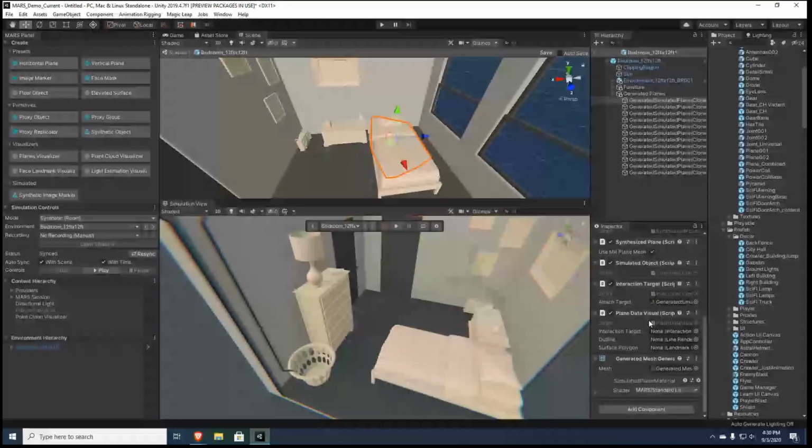All right, so now we're going to go and, let's see. Right, so there's a lot of ways to make a simulation environment. One thing you could do is just duplicate an environment and clear everything out.